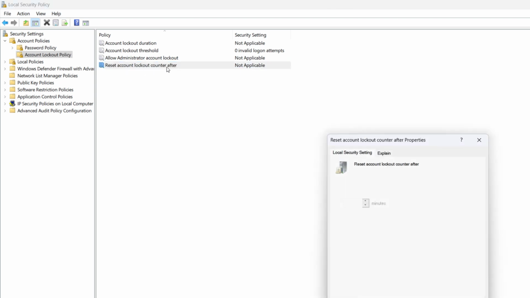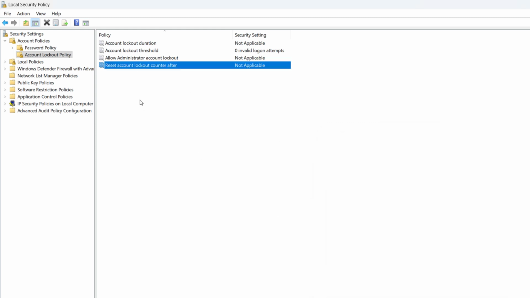So if I was to open this one right now, I could say, okay, we could reset the account lockout counter after a certain amount of minutes. However, in order for this to be active, we will need to activate some of these other policies up here. So that's just a very quick demonstration on how you can enforce certain kinds of security policies on local accounts using Windows 11.